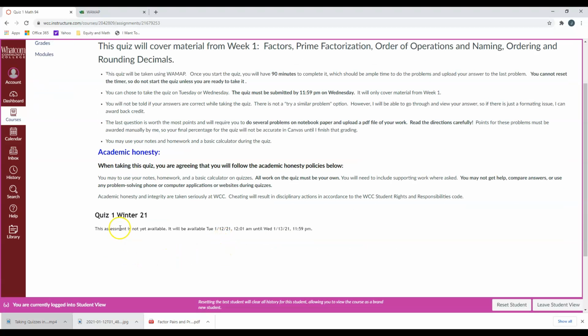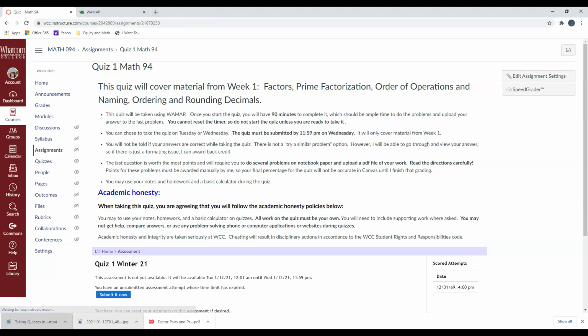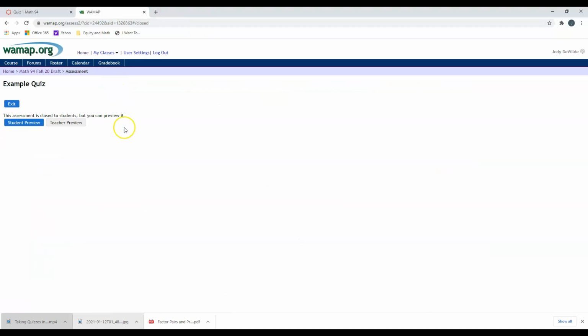Starting tomorrow when the quiz is open on Tuesday, there'll be the link to start it, just like there's a link to do a WAMAP assignment. Right now that's not showing, so I'm just going to get into the quiz a different way to show you what will happen. I'm going to show you an example of a quiz. This is not the same quiz you'll be taking, but just an example.